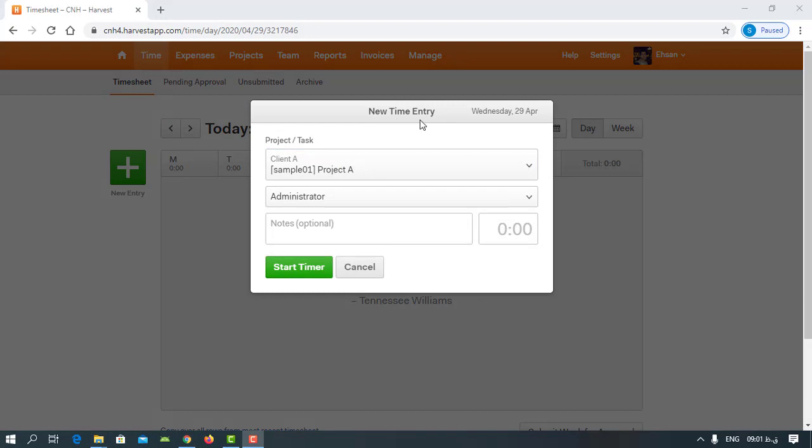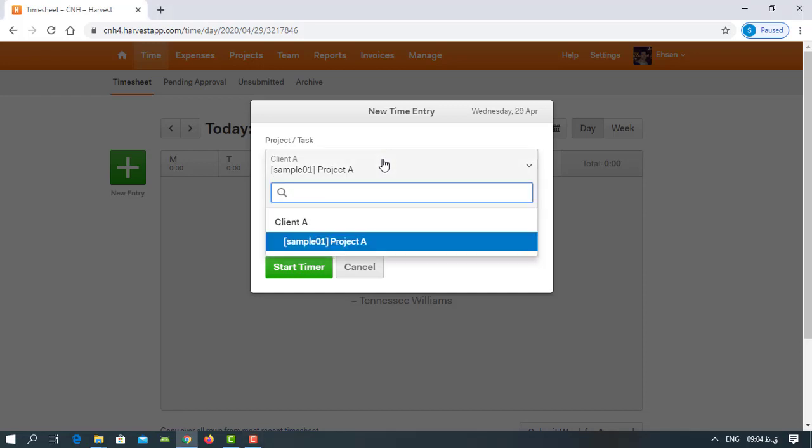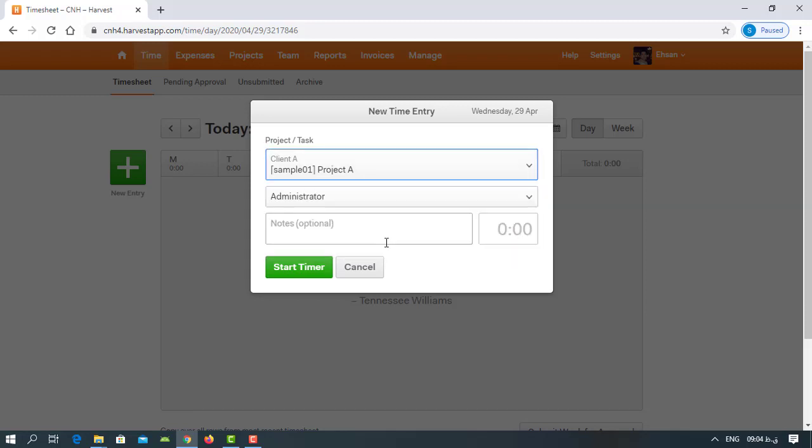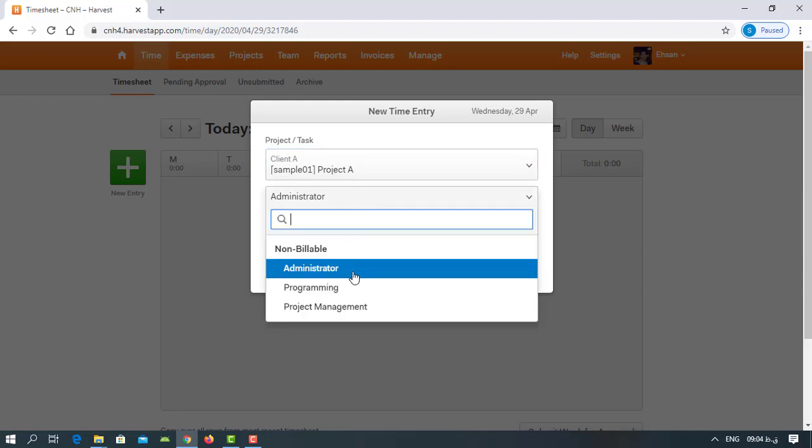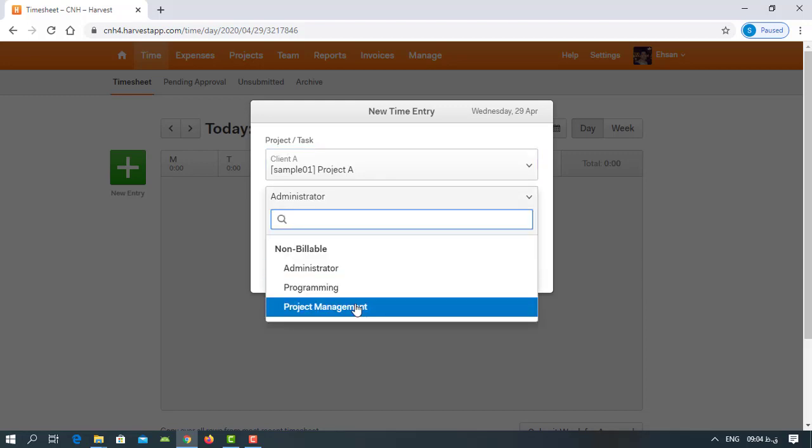and you can see that on this window you have to put the data about the time you dedicated for the specific task and project. So here I have the list of all the clients and the projects available in my Harvest account, and I have only defined one project and one client, so I have only one option. Here I have all the tasks available in my project. For example, the project management, I will choose this one.